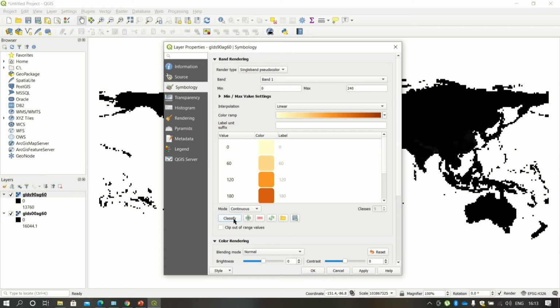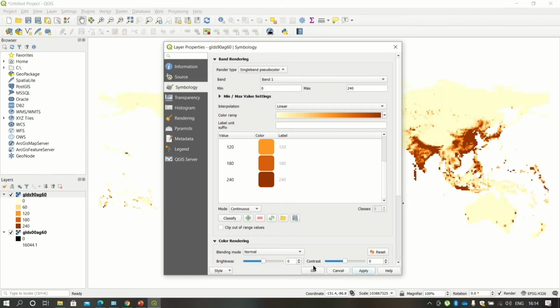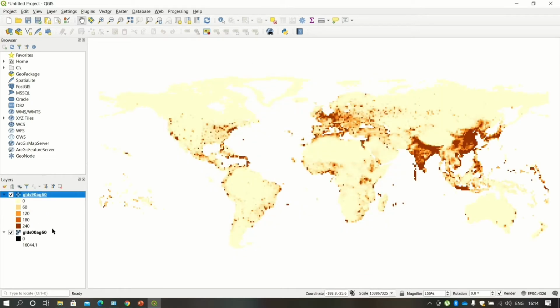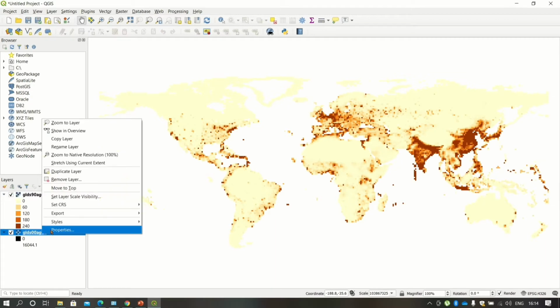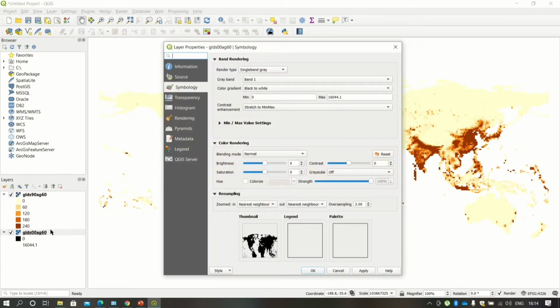Click on classify button to ensure that your population data is getting classified in proper classes. You can check these classes from here. So according to the values, the classes are generated. Click apply and click OK. So you will see that the layer data has got classified and it is represented with different colors.